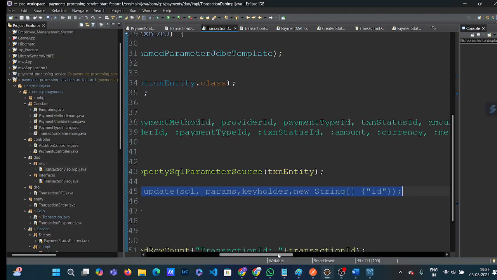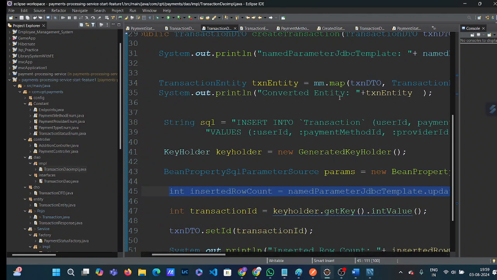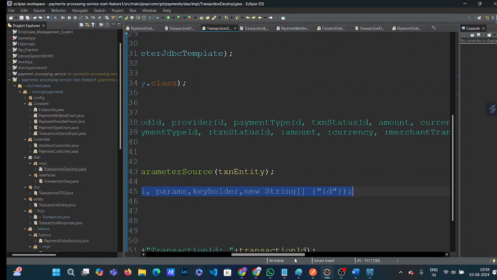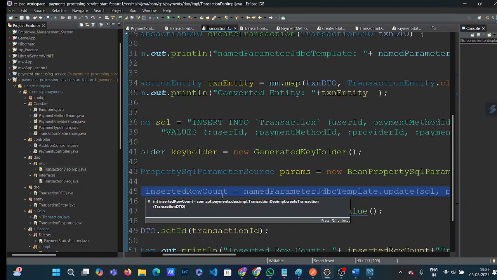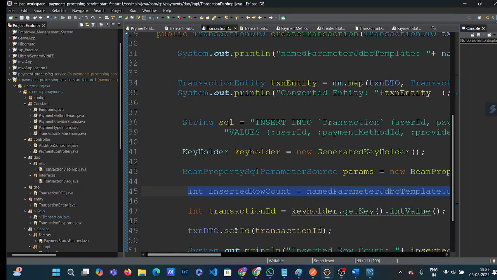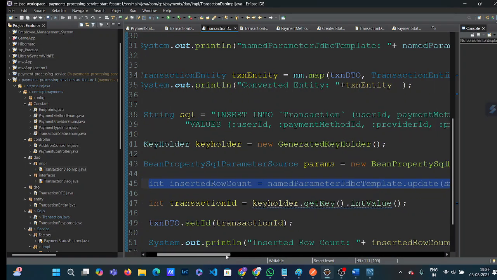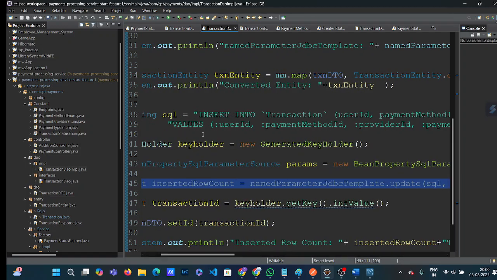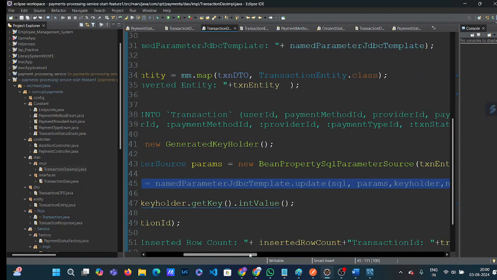And here in the DAO layer, the transaction object is mapped to the transaction entity. After that, the fields are successfully inserted into our database in this line. Simultaneously, we got the primary key value by using the KeyHolder class. That KeyHolder class is nothing but a Spring JDBC framework class.